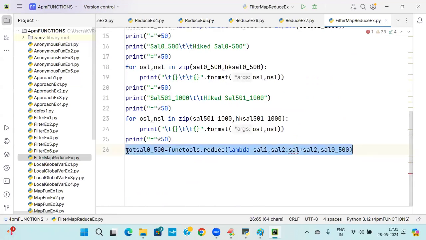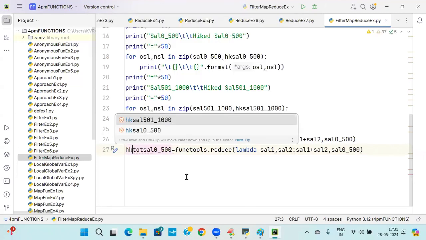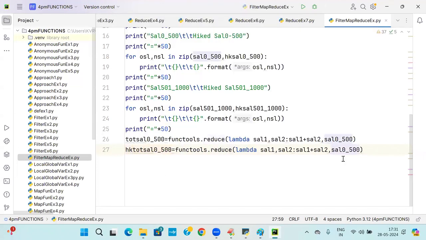After hiking, I want to print. What is this now? Sal 1 and Sal 2. Sal 1, sorry. So Sal 1. This is called what? HK. Hike total. Hike total of this one. HK of this one. I will print what here? HK Sal. Did you understand that?